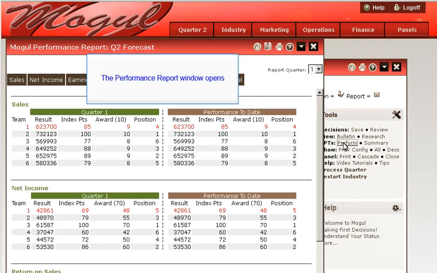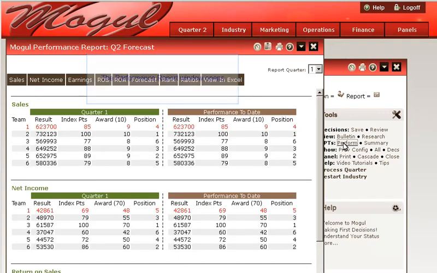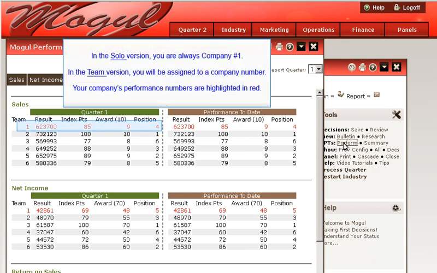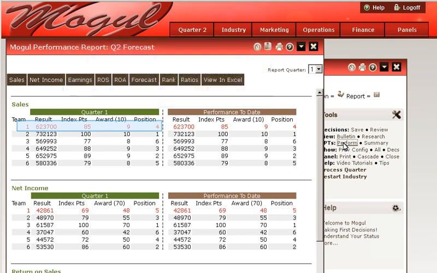As you would expect, since I didn't make very many decisions in my first quarter, my company did not perform very well in the simulation. I sold $623,000 worth of product, but the rest of the industry sold quite a bit more. And I was towards the bottom in net income.